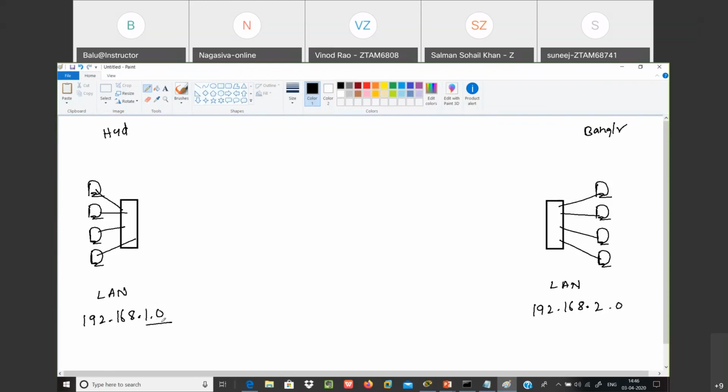So 1.0 is the network ID, so I can't use 1.0 for my end user devices. Can I use 1.1? Yes, I can, but 1.1 I'm going to reserve for my gateway, which is my router. So let me use 1.2, 1.3, 1.4. My example is 1.10, second machine 1.20, then 1.30, 1.40. You can also use 10, 11, 12, 13. For the Bangalore office, 192.168.2.10, 2.20, 2.30, 2.40.